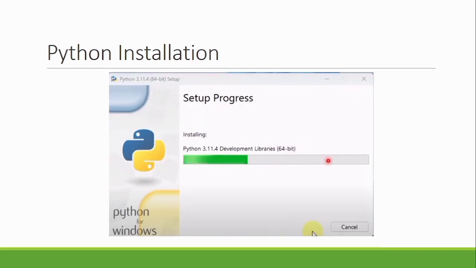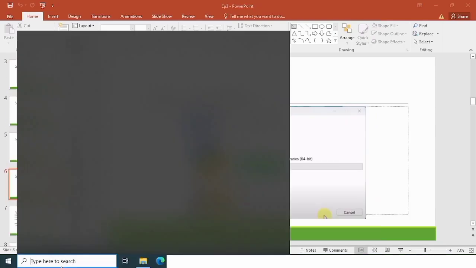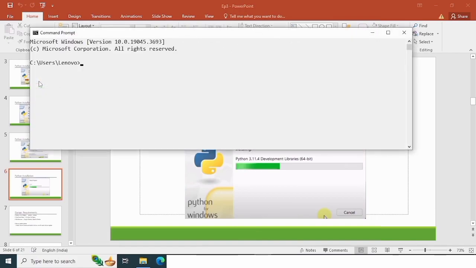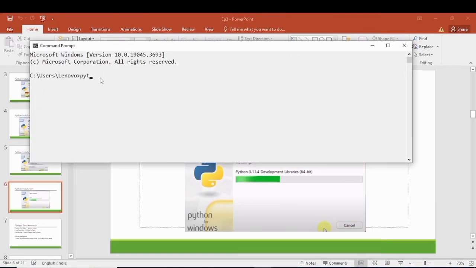Once the installation has been done, to check whether Python has been installed properly or not, you can go to the command prompt. You can type cmd and you can write python --version. You can see which Python version I have, 3.12.